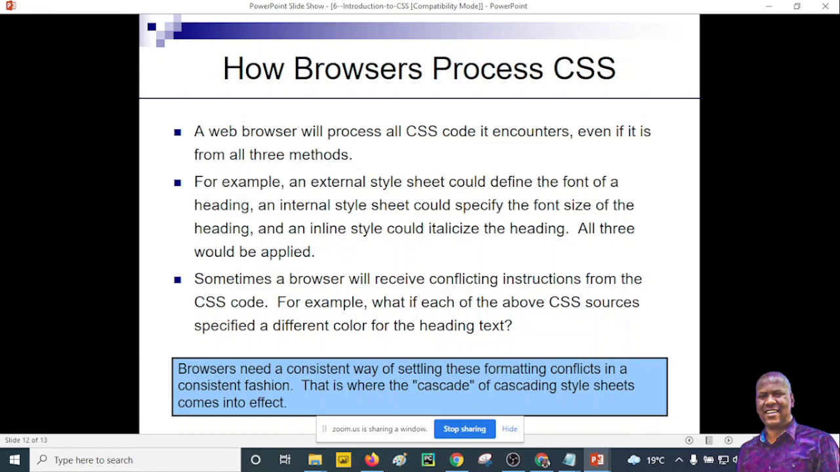I'll take that one again. When you want to format your heading 2 style using the various cascading style sheets, that is inline, internal, and external, the browser is going to give priority to inline, not internal. So it's inline that is normally going to take the priority.